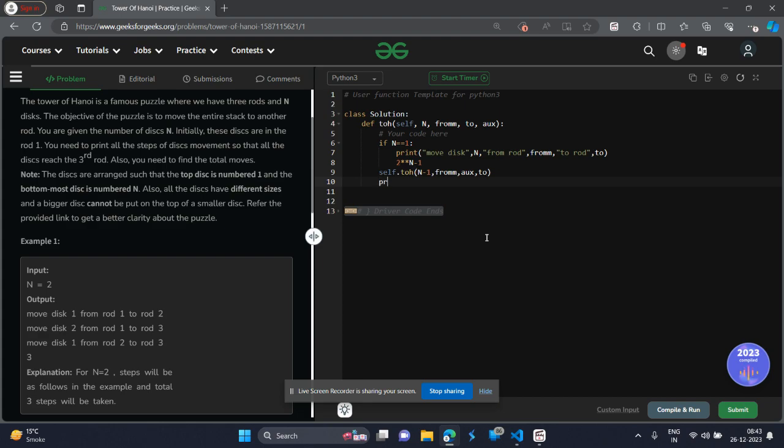Again we'll have to print something. We'll print on a similar line, so I'll copy that: move disk n from S to D, which is from to 2. And you'll be wondering, how will I print from and to again and again? So it means the values of from and to will get changed time and again, and hence we will be able to generate the desired result. And once more we'll need to call it again for n minus 1, because this is what recursion is.